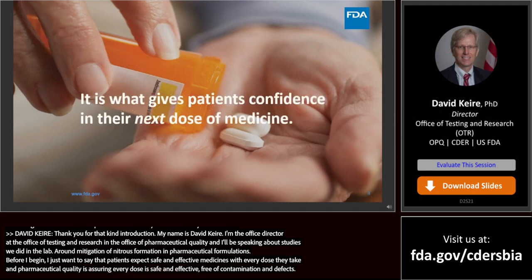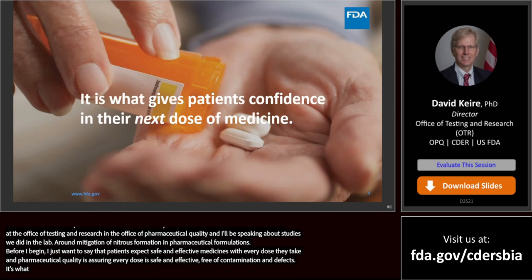It's what gives patients confidence in their next dose of medicine and what we strive to provide.